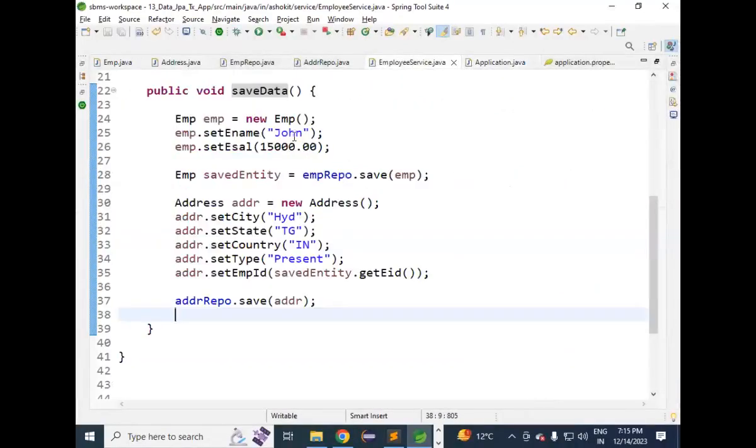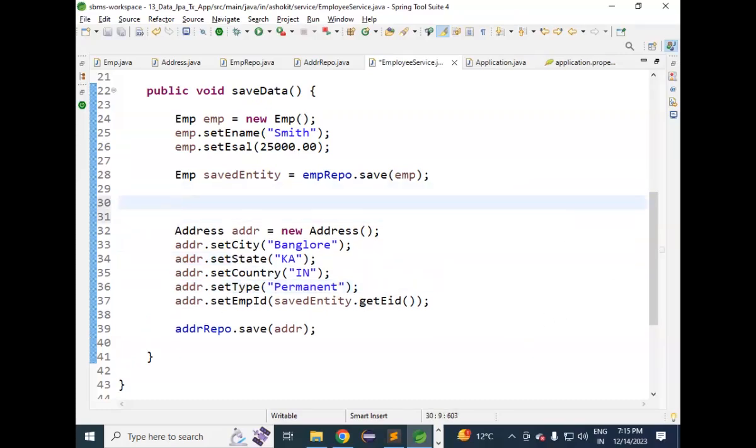Go to the service. Let me set the employee name as Smith, salary 25,000, and city Bangalore, state Karnataka, country India, address type permanent. Okay, now I am inserting the Smith record. John was inserted into the employee table as well as the address table. Now I want to insert one more record, the Smith record. But after inserting into the employee table, I will do something like this.